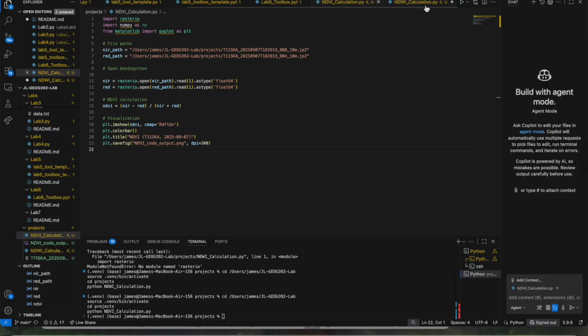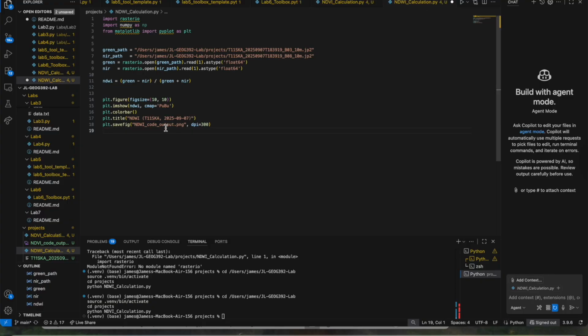And then same for the NDWI. This is my NDWI script. I set the file path for the green band and the NIR band. It reads both as float64 arrays. And then I calculated NDWI using this formula here. And then I display the result using the PuBu color map and save the figure as NDWI code output.png.